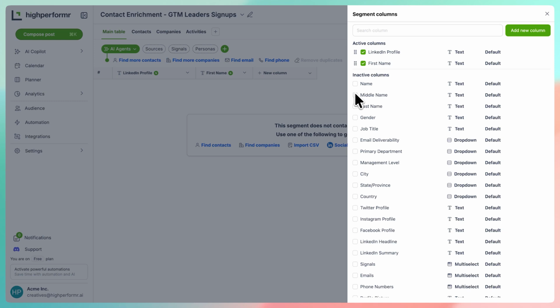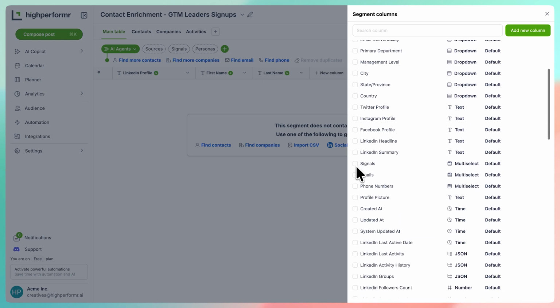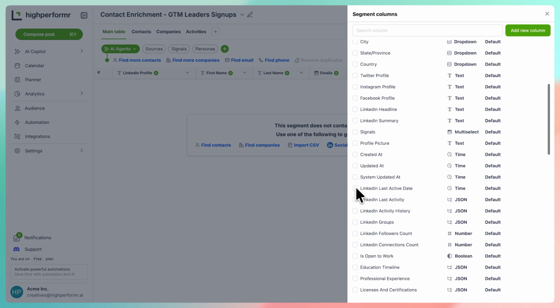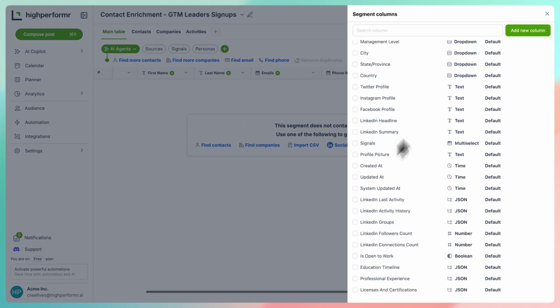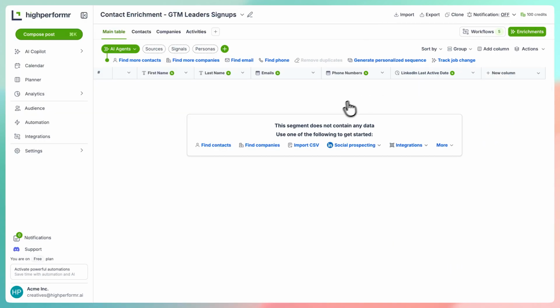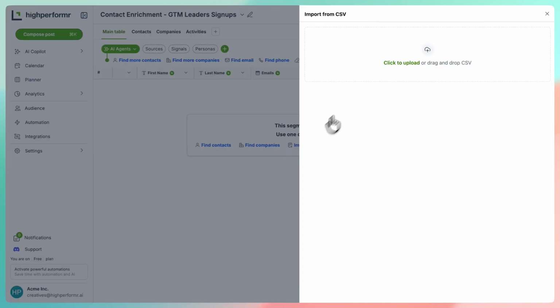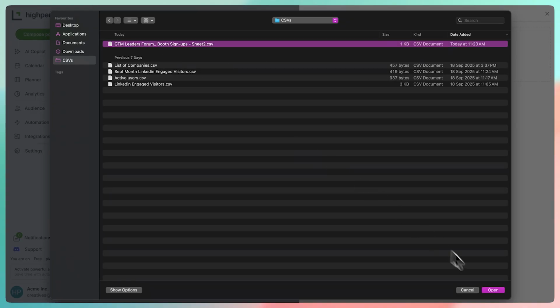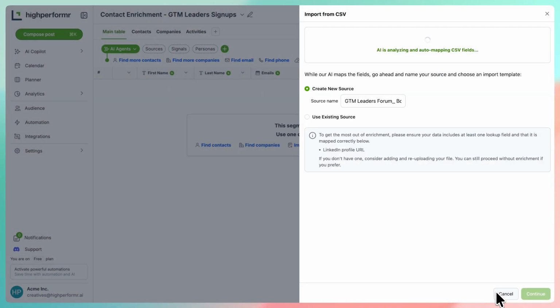Keep first name, last name, and company selected. Make sure LinkedIn profile is active. Then add emails, phone numbers, LinkedIn last active date, and LinkedIn last activity so the results land exactly where you expect them. Head to the main table and import your CSV with the prospects you want enriched.